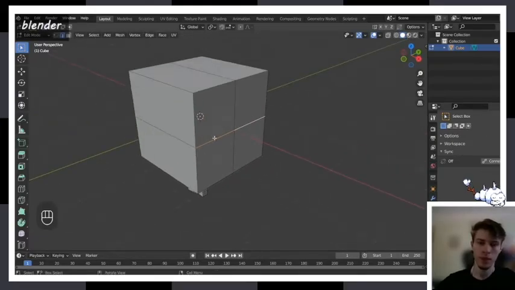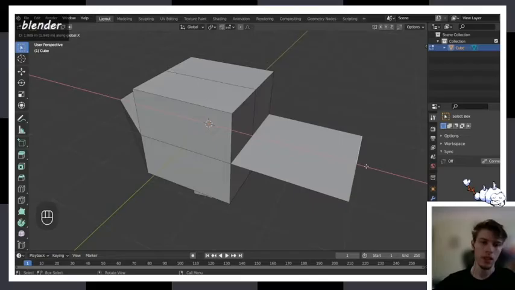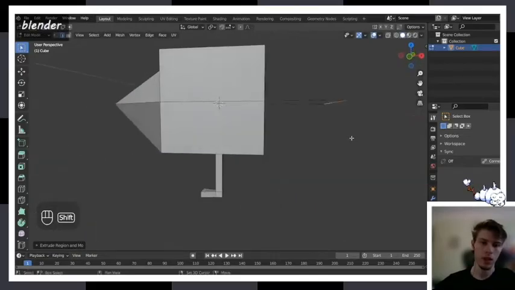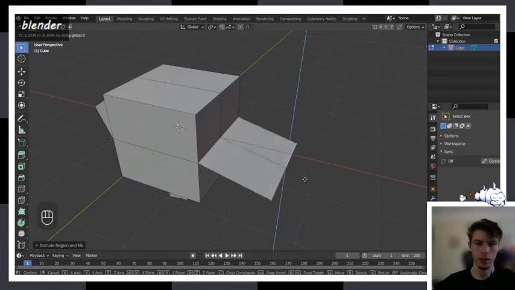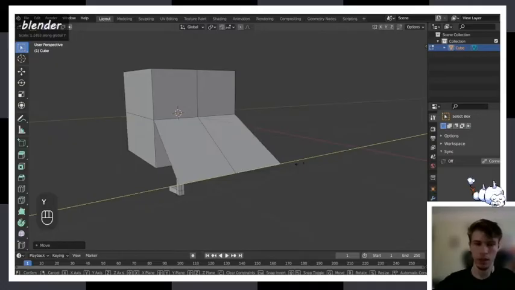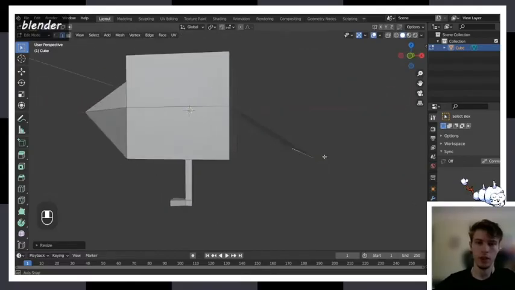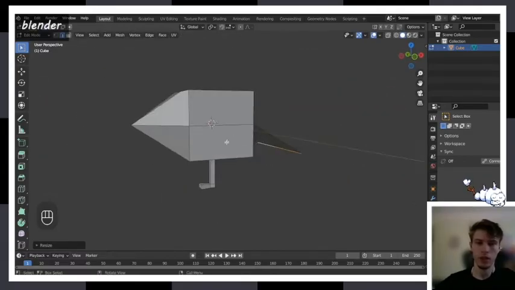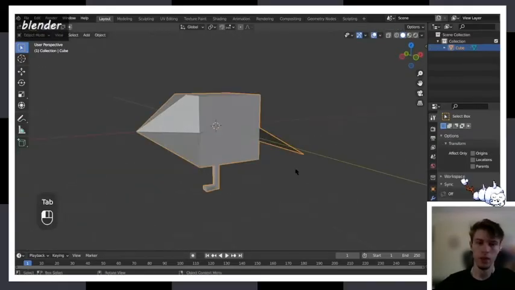lines back here, and then hit E to extrude, X to lock into the X-axis, and put it to around here, maybe G and Z to move it only in the Z-axis, and then S and Y to scale it only in the Y-axis. And that'll be our little tail for the bird. This is good enough, I think, for what we need.